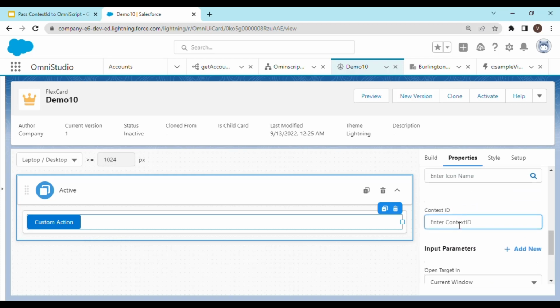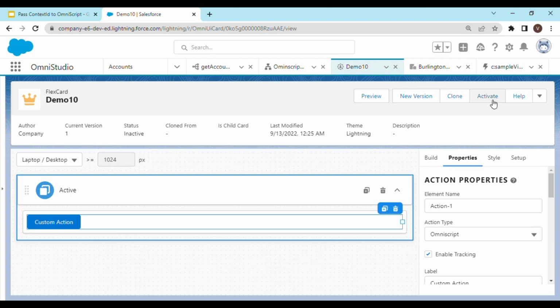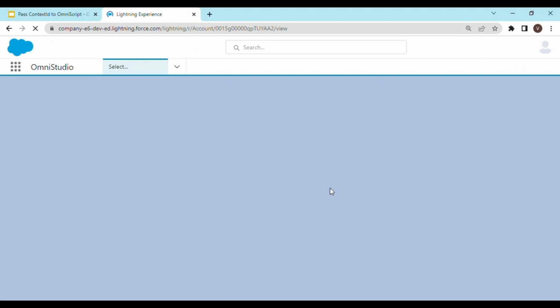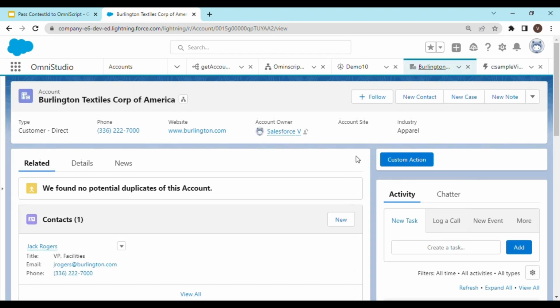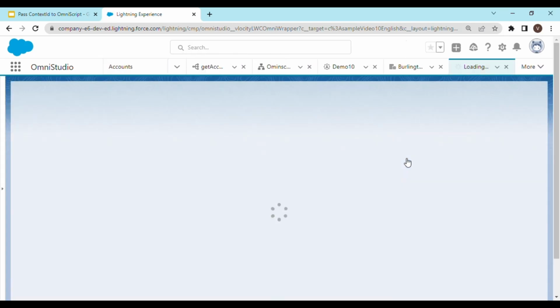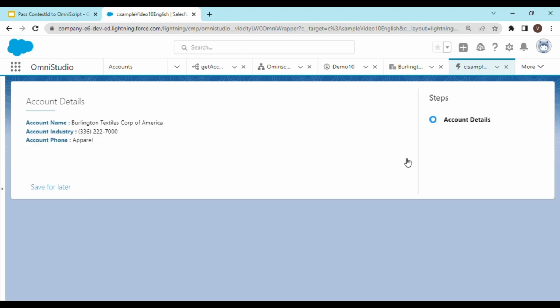So let's go ahead and give context ID to our OmniScript. And again, we have to do it using the merge fields. We need to write record ID in this particular format only. Let's activate it. Refresh the page once. And let's try to click it and see if we are getting the required results or not. And there you go, it's working as expected.